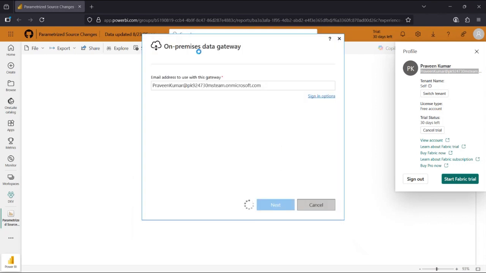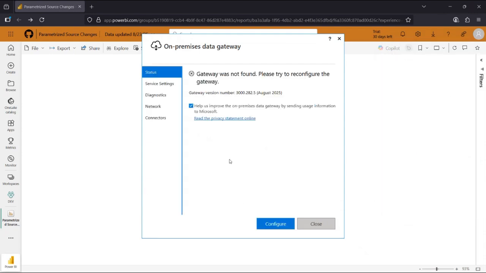Again, I need to sign in from Microsoft. Now I can see here the gateway was not found. So please try to reconfigure the gateway.